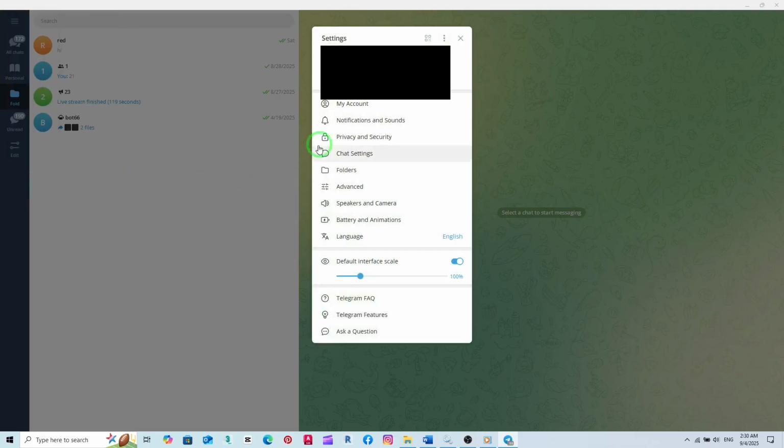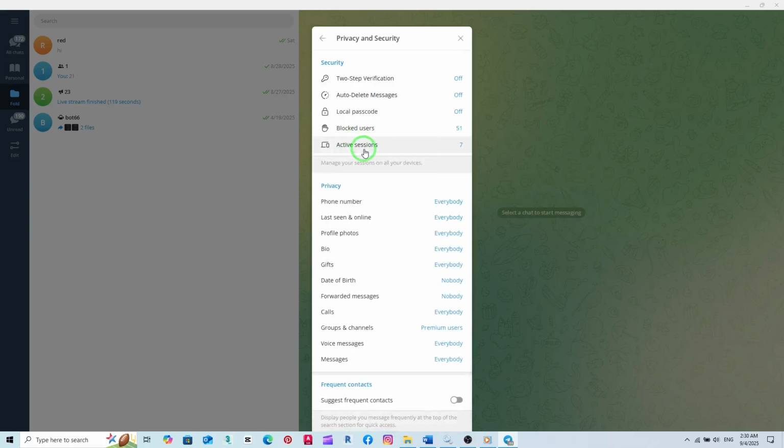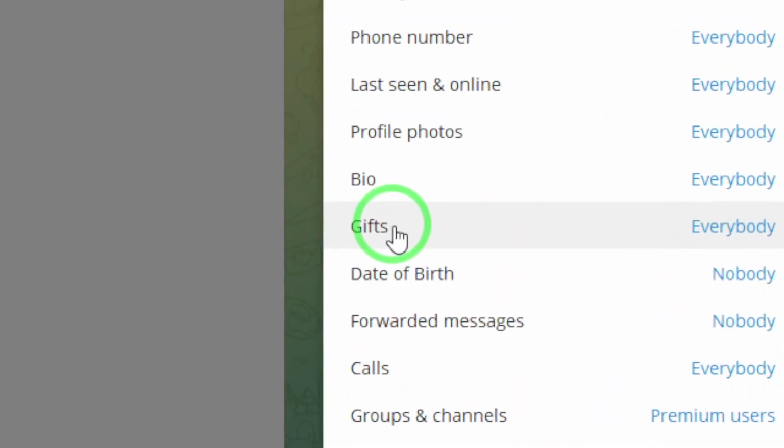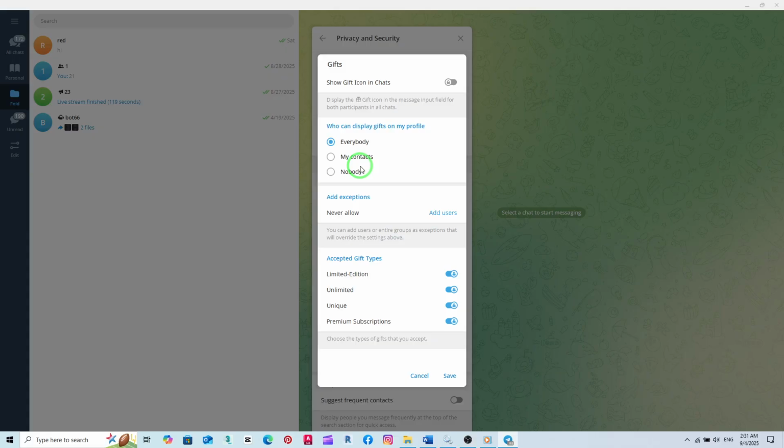Inside the Settings page, you'll want to scroll until you find the option that says Privacy and Security. This section controls who can see your personal information and what features are available to your contacts. Next, inside Privacy and Security, you'll now notice a new option called GIFs. Click on it to open the GIF settings. By default, this feature might be set to more restrictive options, so we'll need to adjust it. Here, you can decide who is allowed to display GIFs to you.